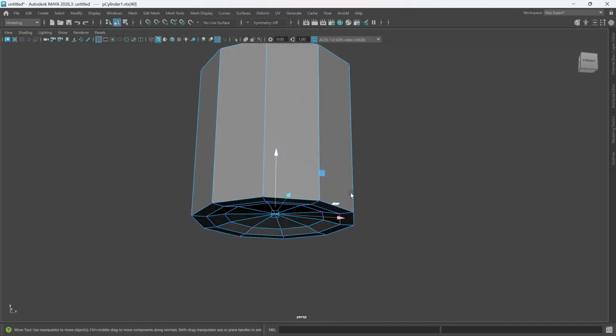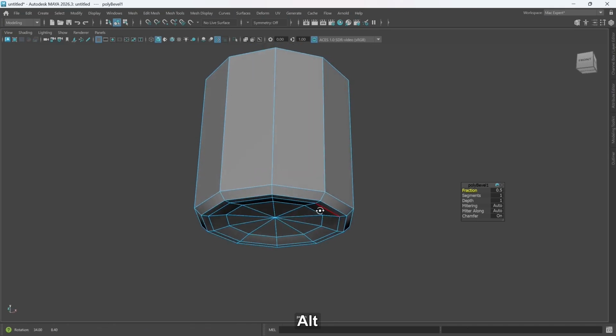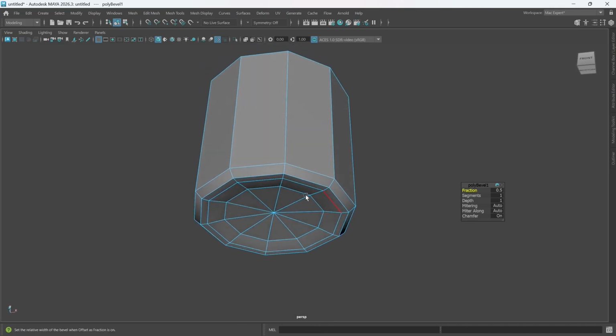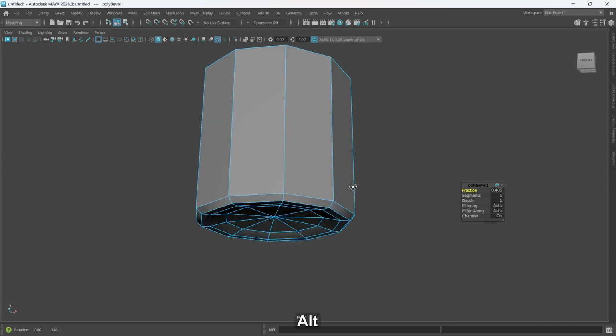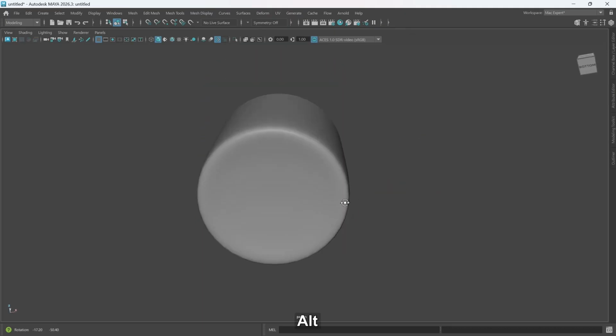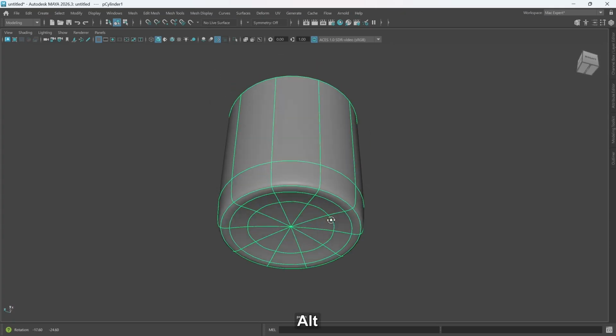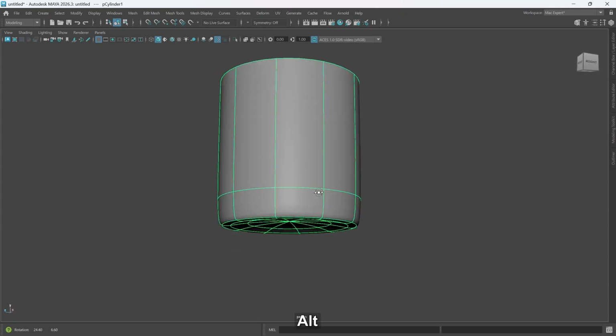Okay, this is fine. Now we are going to right click, go into the edge mode, double click to select this edge, hit Ctrl B to bevel. This time I am not going to add any segment and I am not going to be turning off the chamfer. I'm just going to reduce the fraction just a bit. Now I can right click, go into the object mode, hit 3 to go into the smooth preview. Okay, this is close to what we want, but we are going to fix that later.